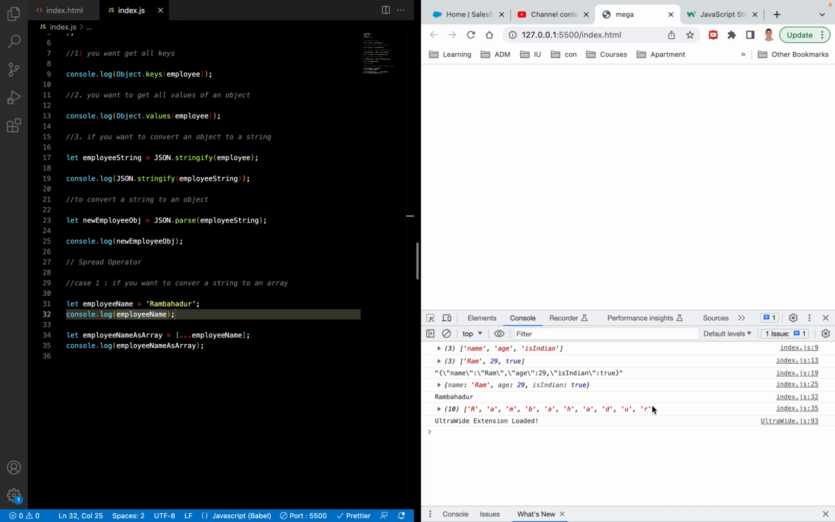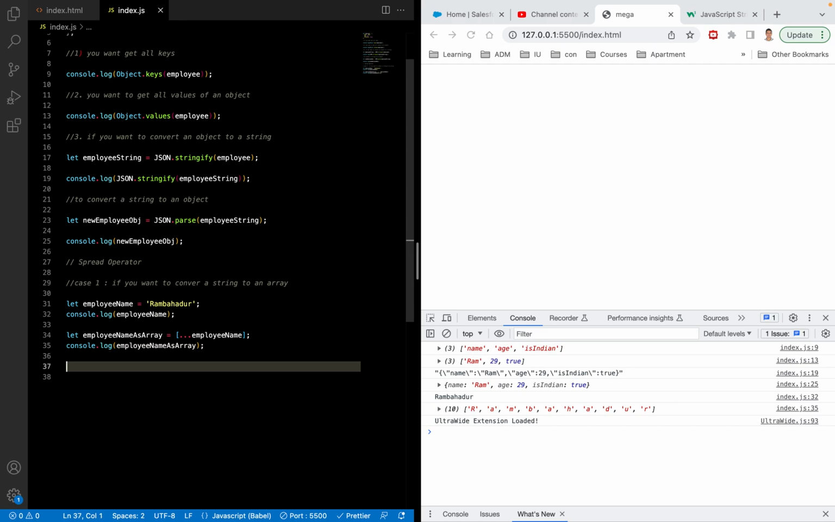Okay, so if you have this kind of requirement, where you want to convert a string to an array of strings, then you can use the spread operator. This is the first use case. In the second use case, in what scenario can you use it? Let's say you have two arrays and you want to combine them. Or let's say you have an array and you want to add a value to that array. In that case you can use the spread operator.